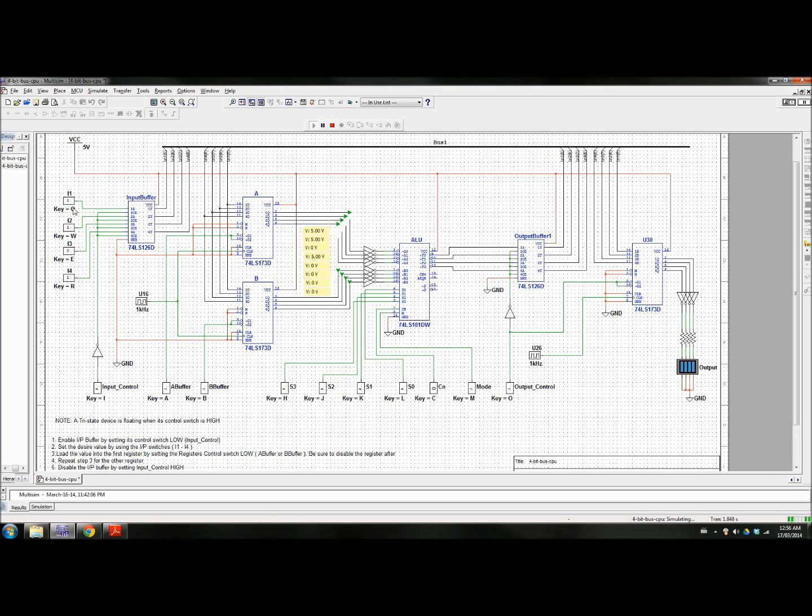We're going to load the bit pattern 1, 0, 1, 0 onto B, and we're going to load that the same way we did onto A, by stopping B from floating, and we can see the pattern got pushed onto B, and having B float again. Now it's disconnected from the bus.